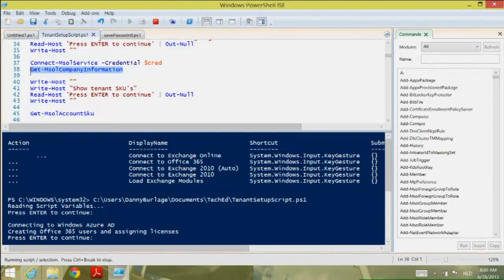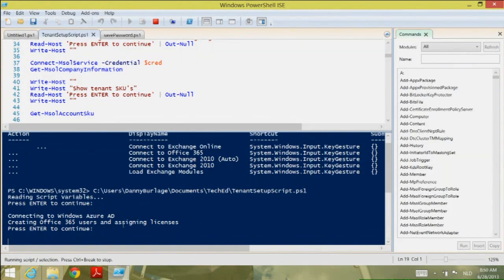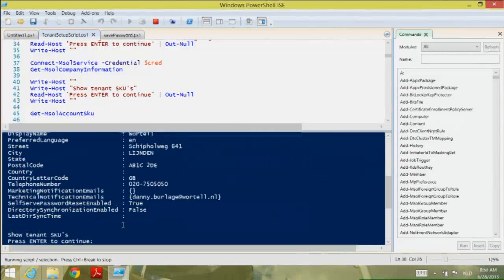However, I haven't done one operation yet. That's why I've logged into the SharePoint Online, to the Office 365 environment. So right now, I'll connect to the MSOL service environment, and I'll show the company information. So I'll hit the Enter button. And what it will do is it will execute the connect MSOL service script, and it will show me the company information regarding this specific tenant.